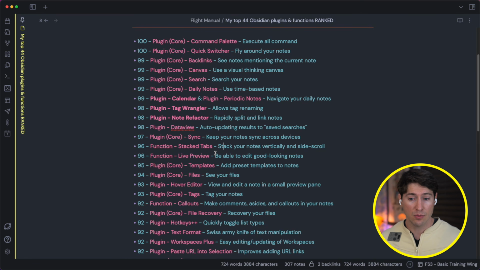Now let's get into live preview. Live preview is a 96. This is one of those things that the Obsidian developers have done to me and many of us multiple times. They've given us something we didn't know how badly we needed it. That's certainly the case with Canvas, and it's so true with live preview. Now, before live preview, by the way, this is live preview.